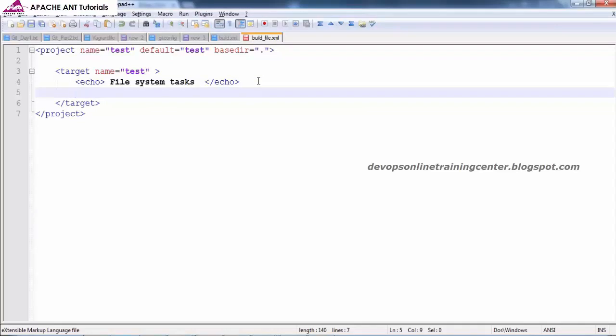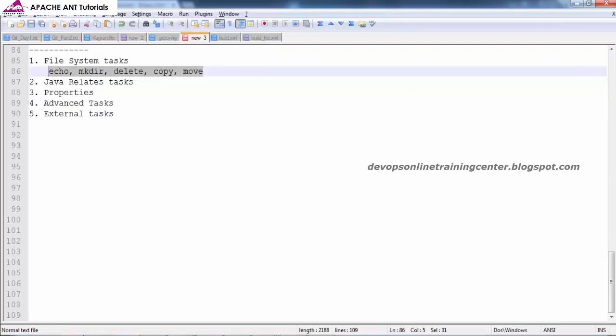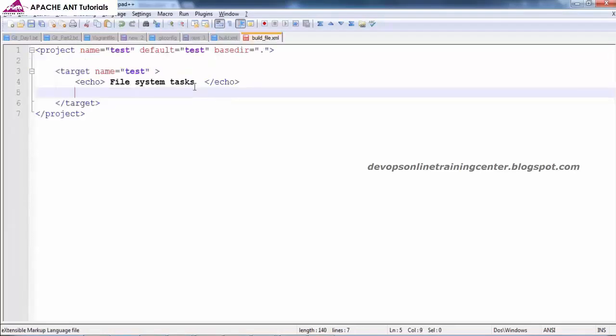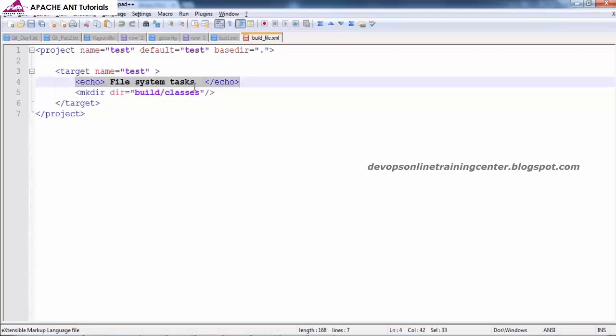Now I told you we have this set of tasks: mkdir, delete, copy and all. So let's see exactly what that is. It's self-explanatory, guys. What do you mean by mkdir? Just creating a directory. Provide an attribute called dir. I wanted to create the build classes directory. That's it. I told you a tag can be opened and closed like this. Here this is within a tag, this is sub content you can write. So this is the tag to create a directory, guys.